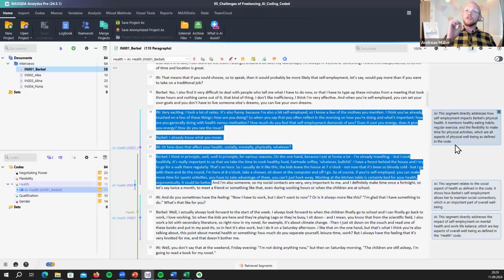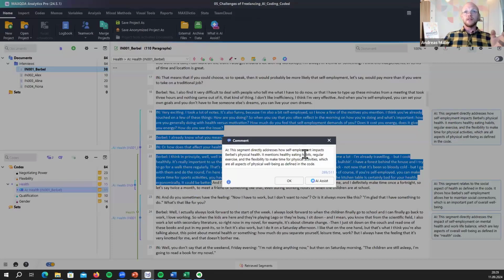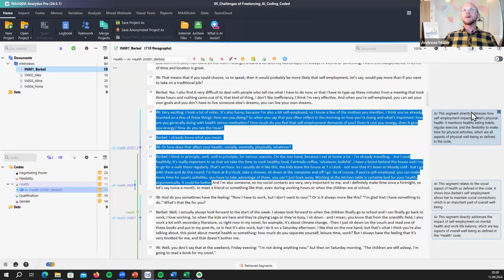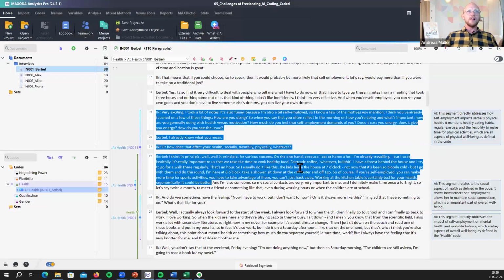And the thing that I really like here is the segment comments. If you've been to my previous sessions, you know what a segment comment is. In the segment comment here, there is the reasoning why this is coded the way it is. And that helps at least me to evaluate, why did I get this result? And what could be the argument that this is coded that way? Here, for example, it says, this segment directly addresses how self-employment impacts verbal physical health. I ask, how is your social, mental, physical health doing? And she says, yeah, it's obvious.